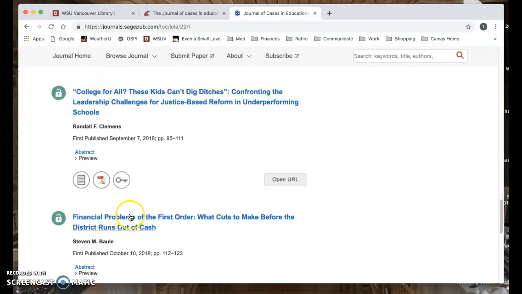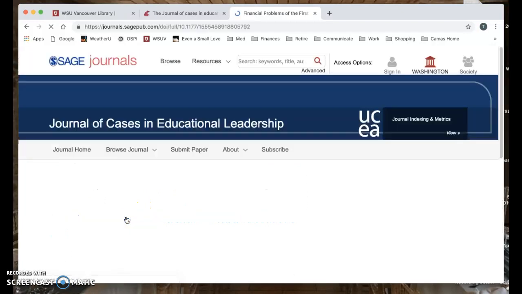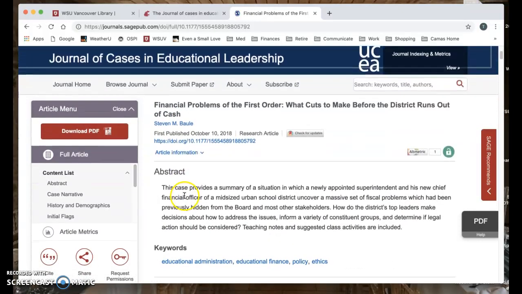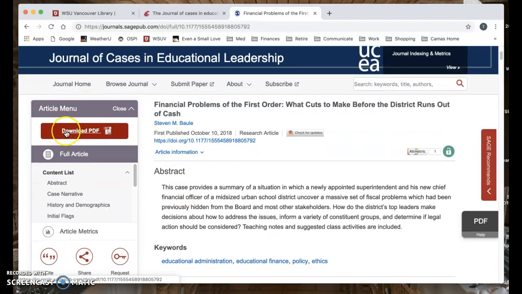And as you do that, once you click on the case, it opens up the actual case. You can download and have the PDF downloaded to your computer so you can read it at your leisure.